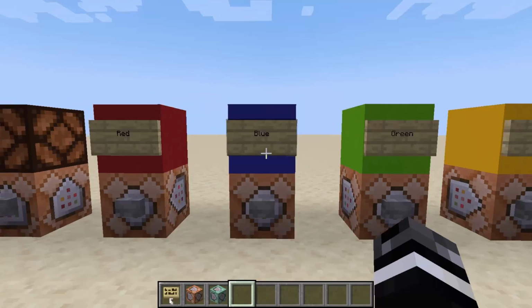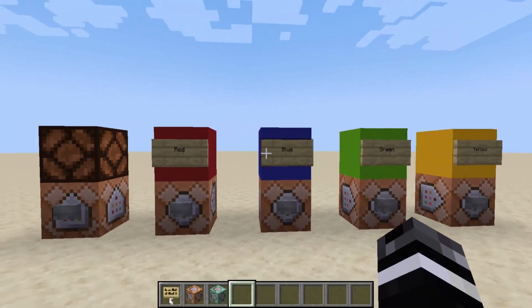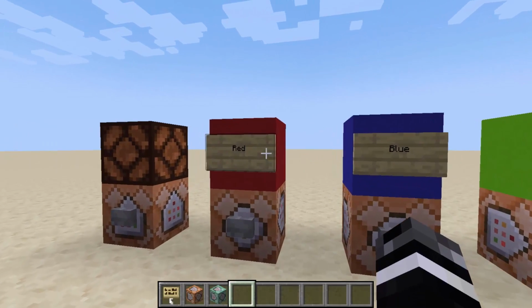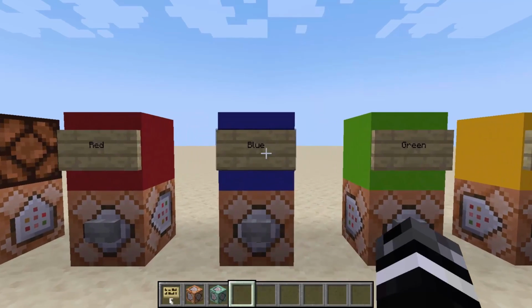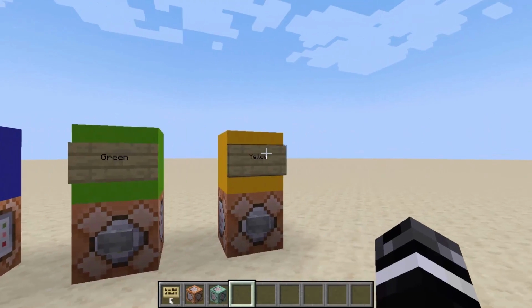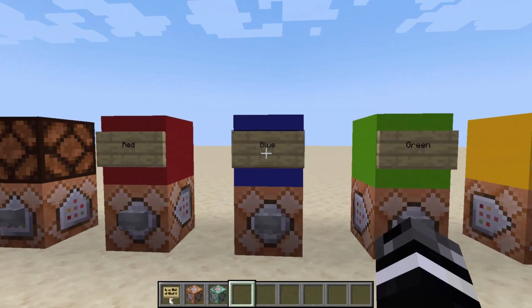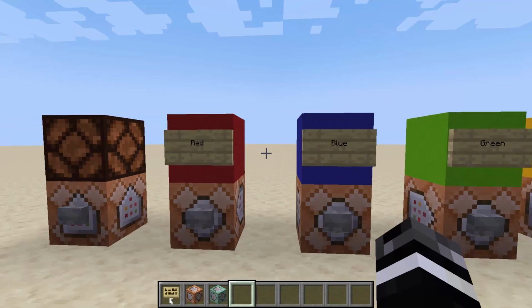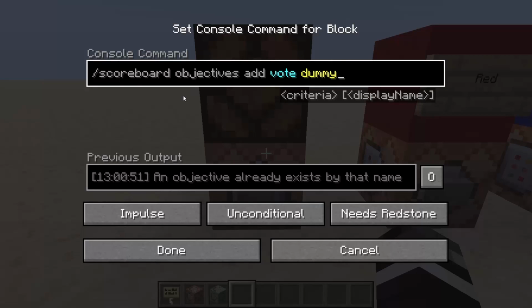In the example problem, we have four things that players have an option to vote on: red, blue, green, or yellow. You could think of this as voting on who you think is the imposter, or if these colors represented a map, you're voting on what map you want to play in this minigame. The first thing we need to do is make a normal dummy scoreboard called vote.